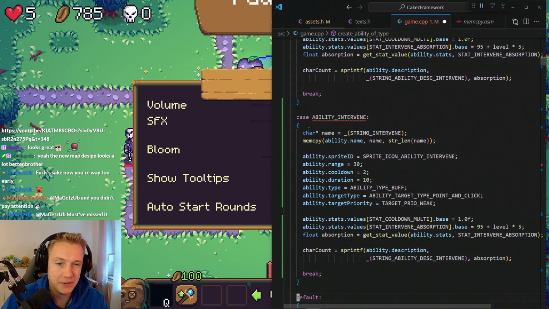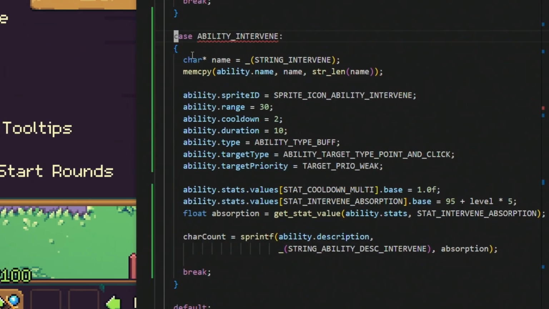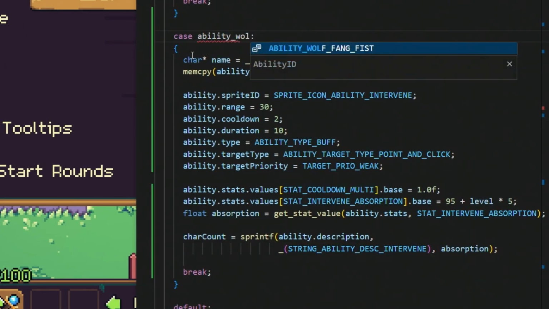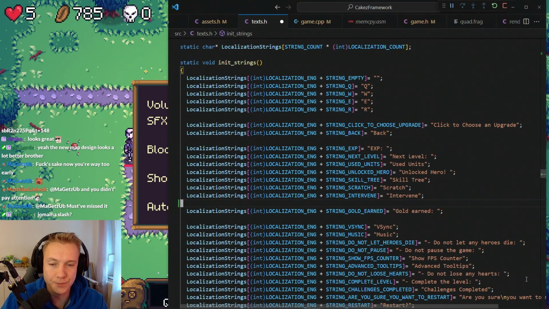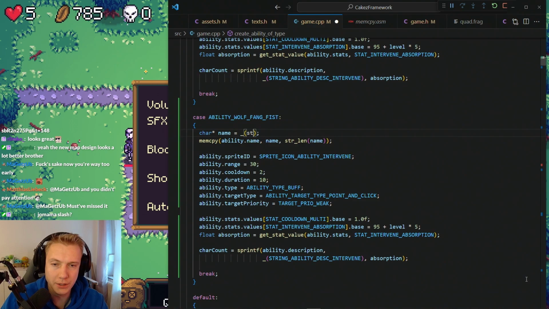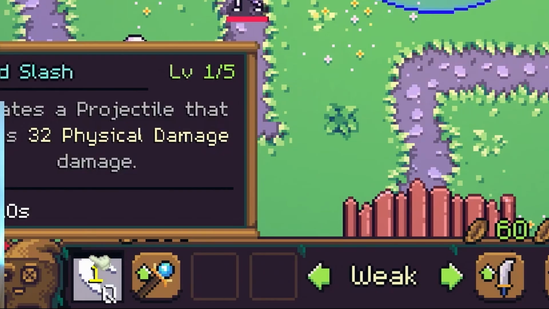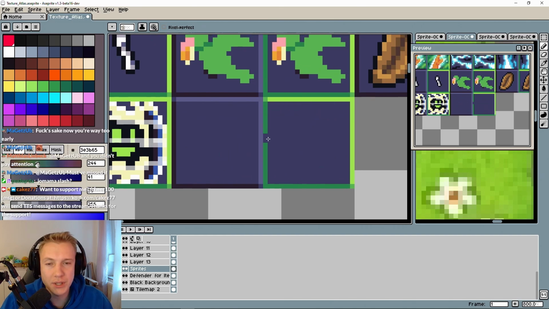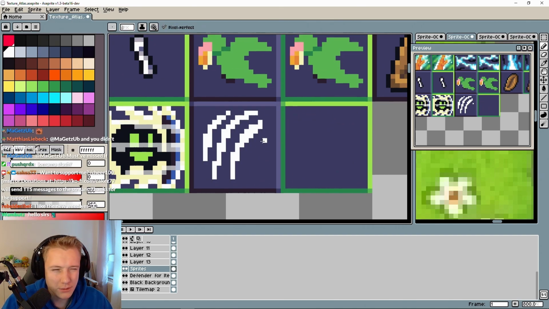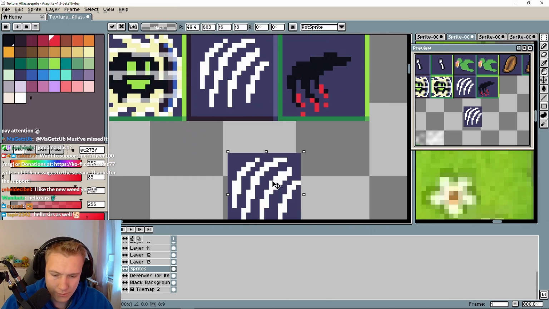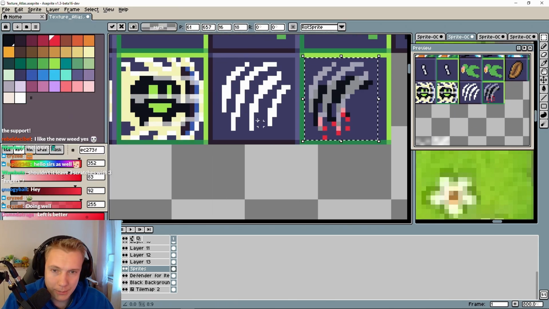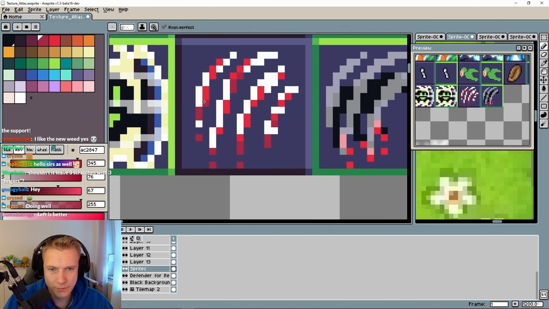We can use the Intervene ability as a template. This is a Wolf Fang Fist ability. First, I added the name of the ability using my own kind of scuffed version of a localization system. We also want to have a sprite. That's basically the icon that is shown on the bar. For the icon, I tried to replicate the claw that I used for the ability. I also experimented with a hand covered in blood, but it didn't really work out. In the end, I decided to make a bloody slash, and I think it looks really good.